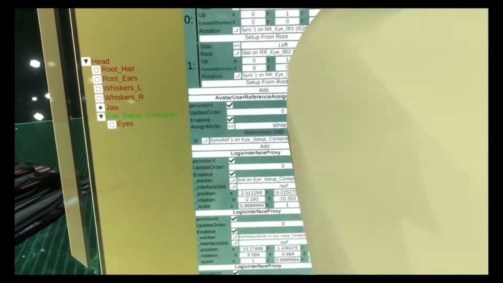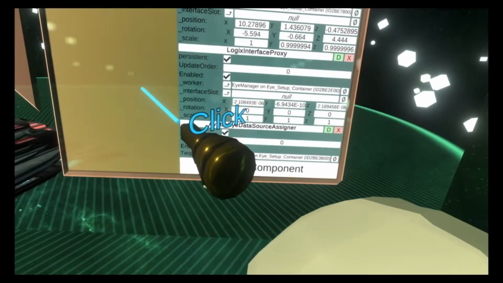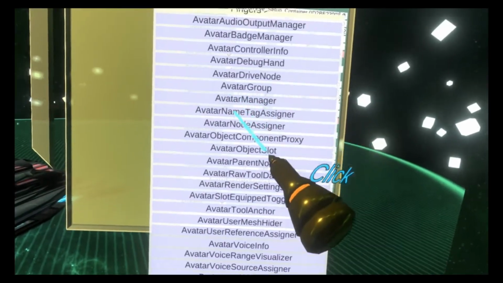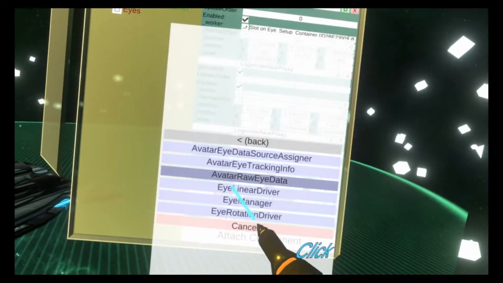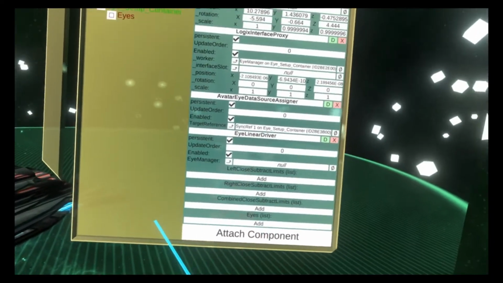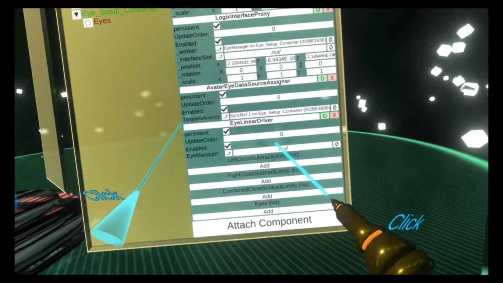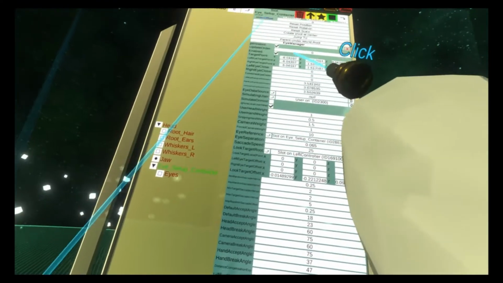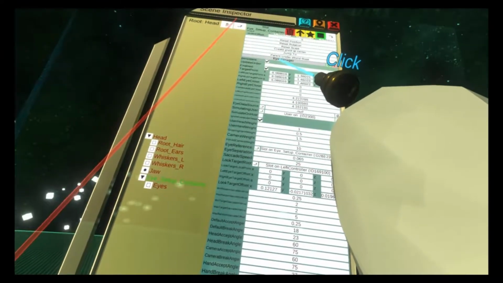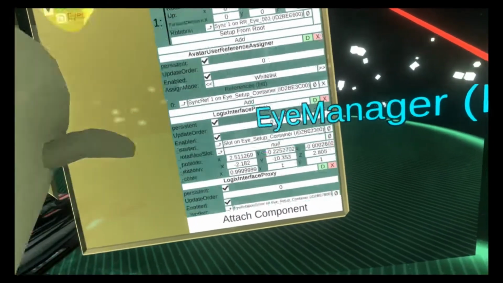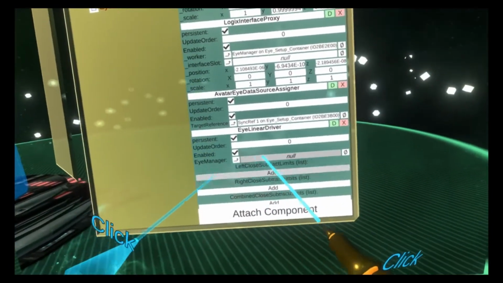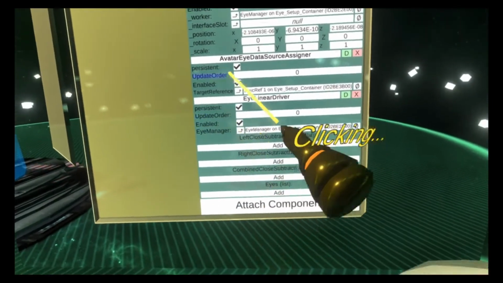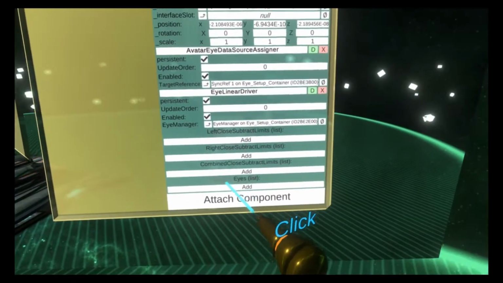To add blinking, scroll to the bottom of this list, attach a component, users, common avatar system, face, EyeLinearDriver. EyeLinearDriver is then added, and you'll see it takes an Eye Manager. So I'm going to scroll back to the top, grab the Eye Manager, drop it into EyeLinearDriver's Eye Manager property, and then I'm going to scroll down and you'll see 4 lists here.